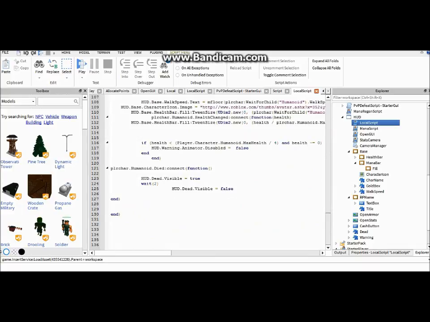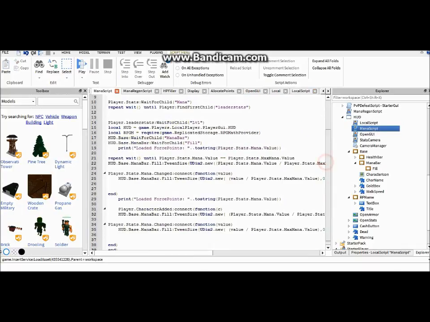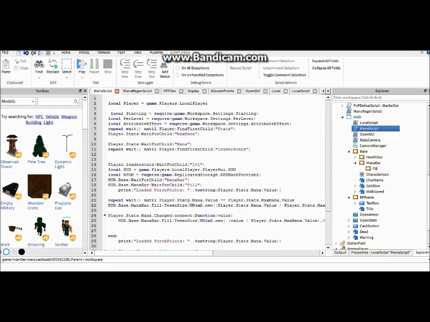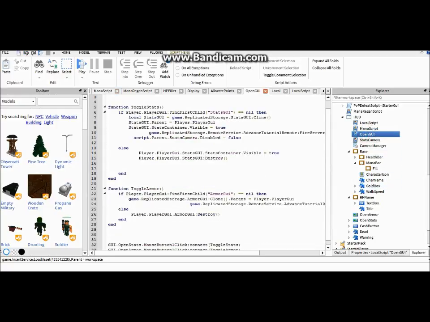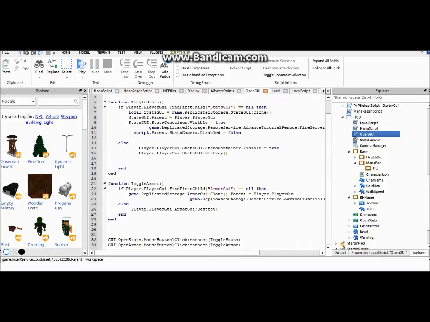I've already fixed the mono bar, and I've already fixed that. So the mono script, what you do with that is you make sure it's like this. So RPGM is a math provider. It basically provides functions for doing math with RPGs. And, you know, I've also optimized it with event handlers and stuff. Now the OpenGUI is what you're going to be focusing on. So let me get started with that. So what that means is this.